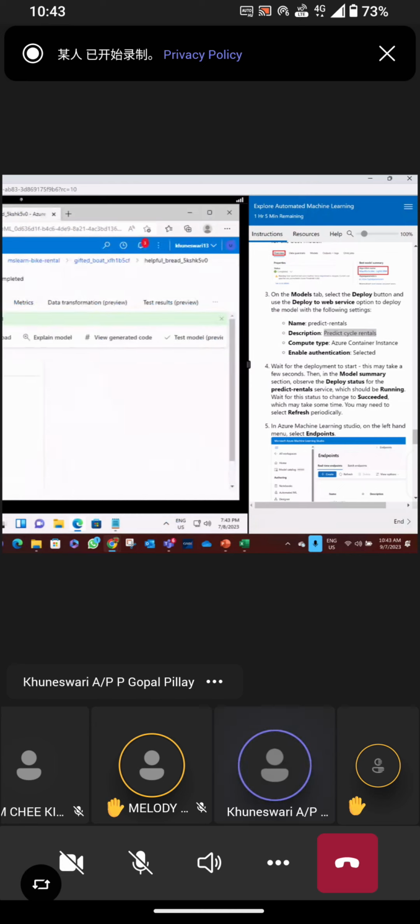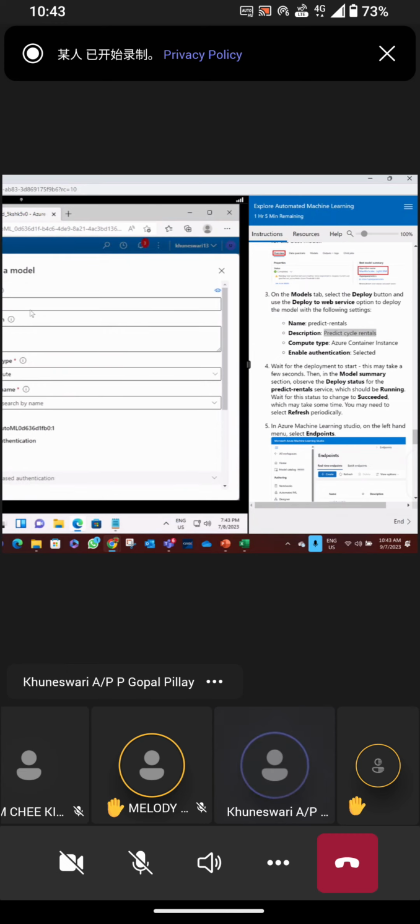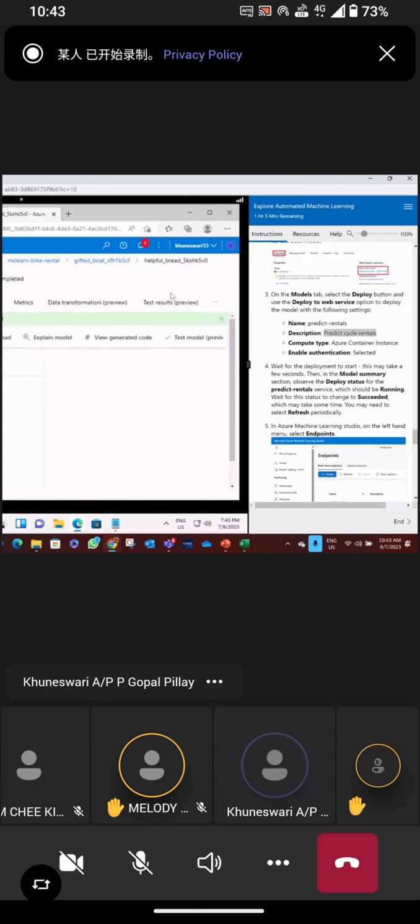On the model tab, go to deploy, web services, name is predict rental, description is predict cycle rental, compute type is Azure Container Instance, enable the toggle for the authentication, then click deploy. You'll be seeing running.